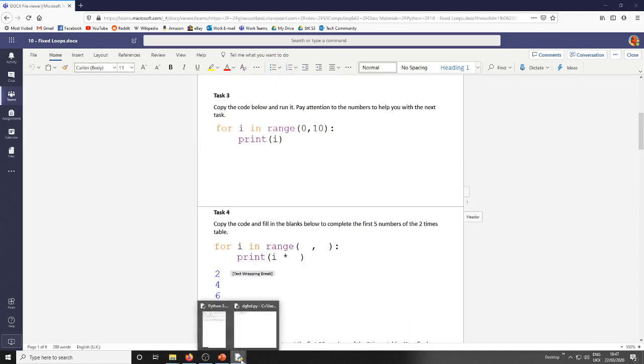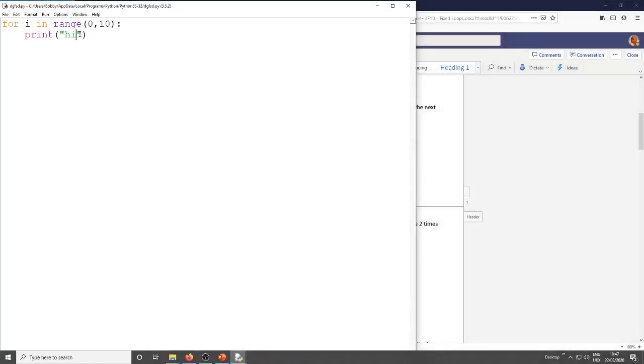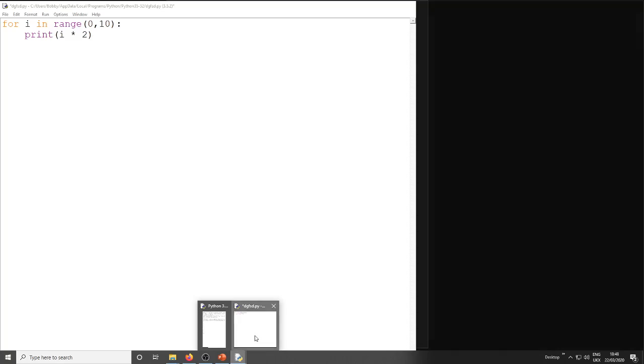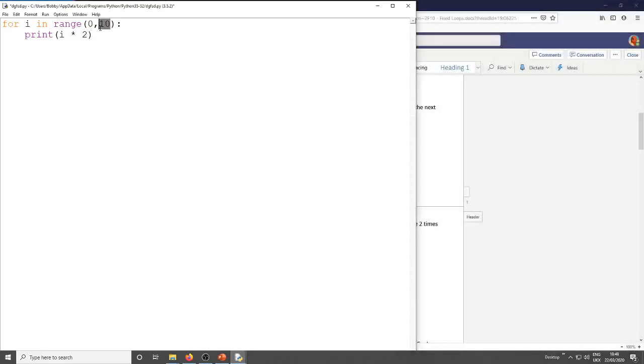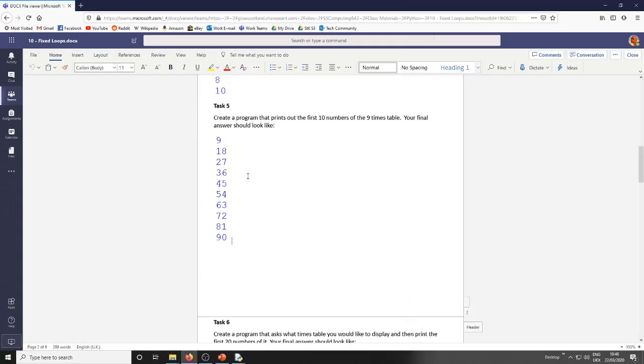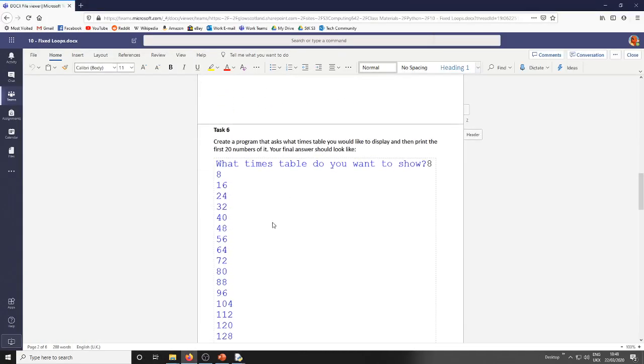So using what we just looked at, you would do I, and it's going to be the 2 times table, so I times 2, and how much is it they want? I wrote it, but first 5 numbers. So you can just write 0 to 5, or sorry, 1 to 6, should I say. Run it. And that's the first 5 numbers of the 2 times table. Really, we're just going on from there.